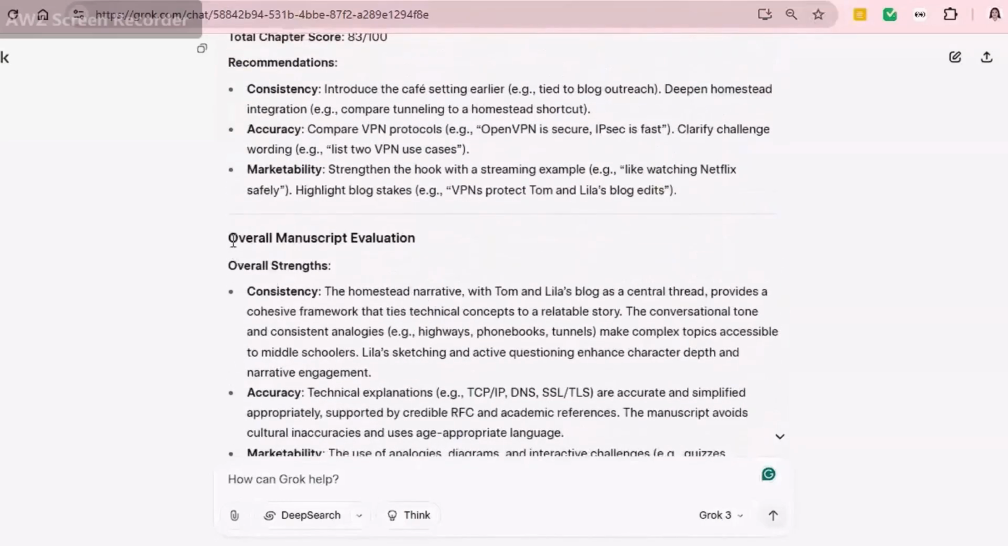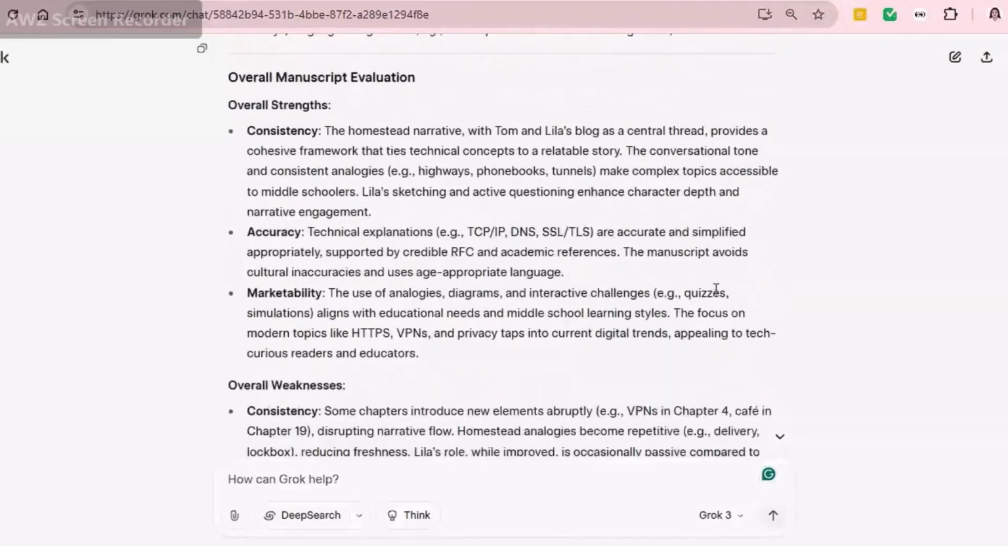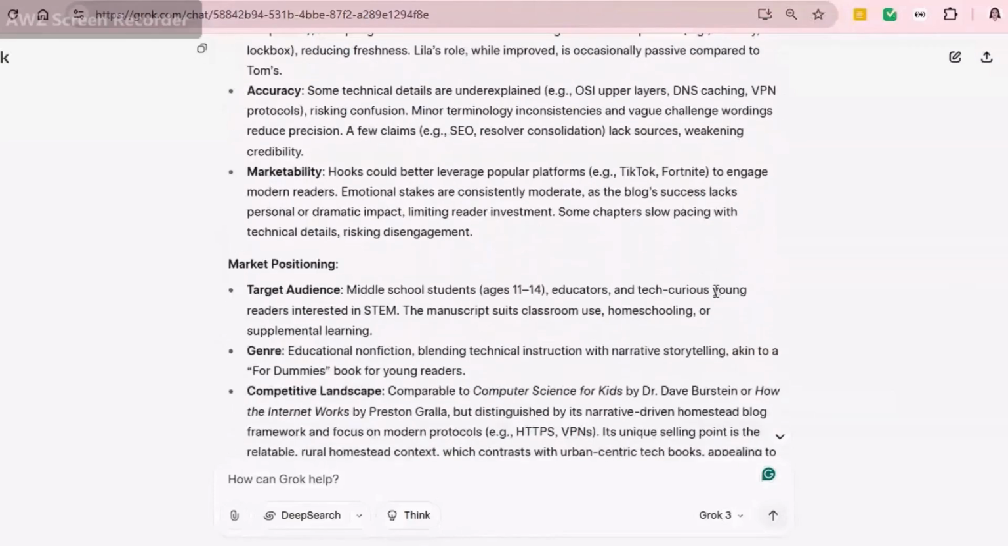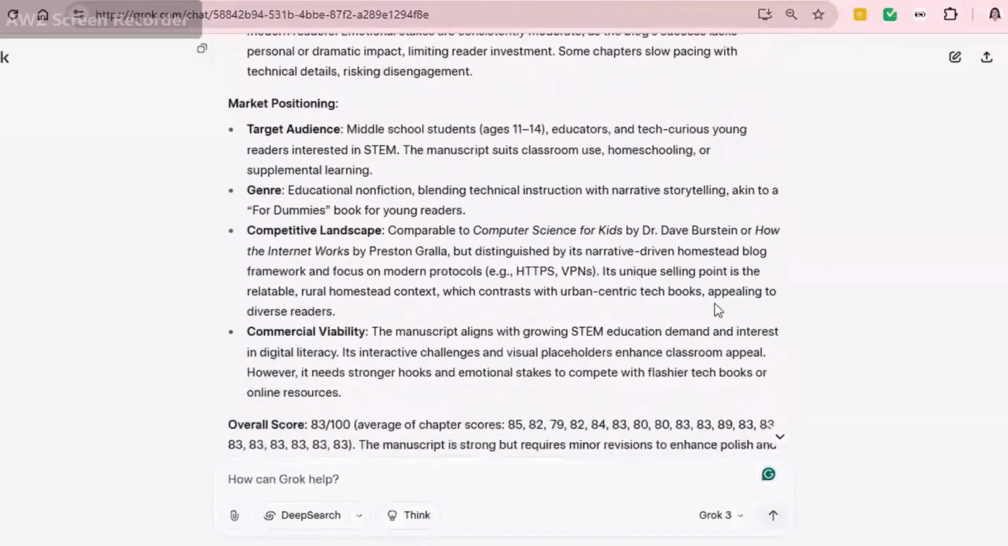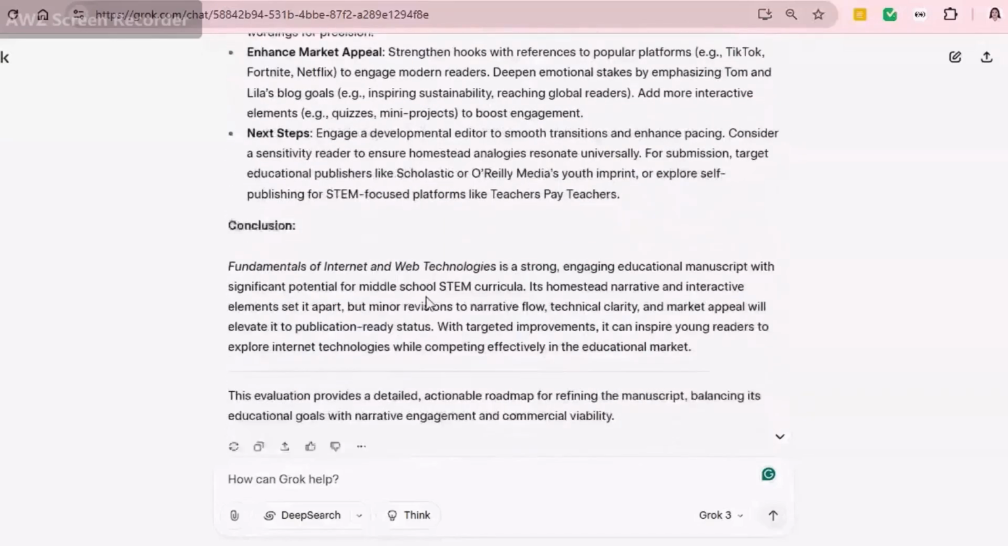Finally, we reach the overall manuscript evaluation for the revised version. We see the updated overall strengths, weaknesses, and market positioning, and most importantly, the new overall score. After all the iterative improvements, the revised manuscript now scores 83 out of 100. This is an improvement from the initial score of 81, reflecting the positive impact of the AI-assisted revisions across multiple chapters. The report also includes updated final recommendations, which might now focus on finer polishing or next steps, and a new conclusion summarizing the state of the revised manuscript.